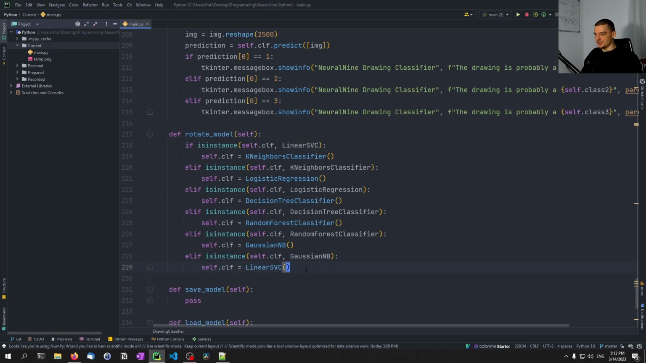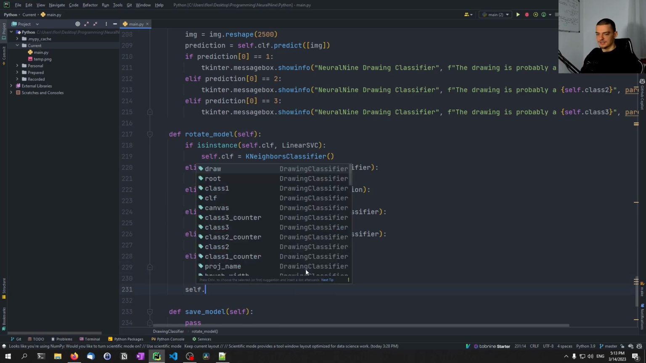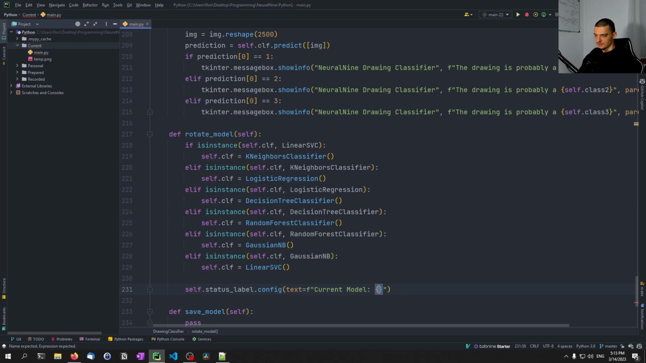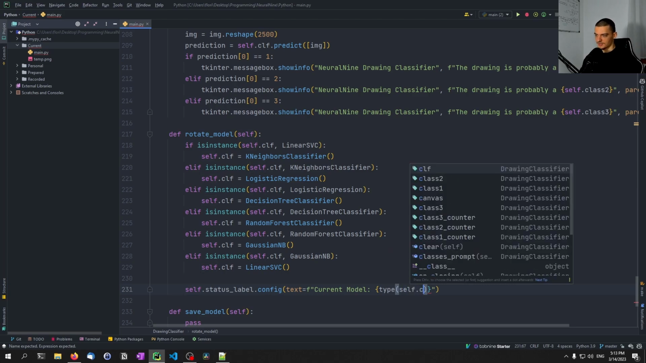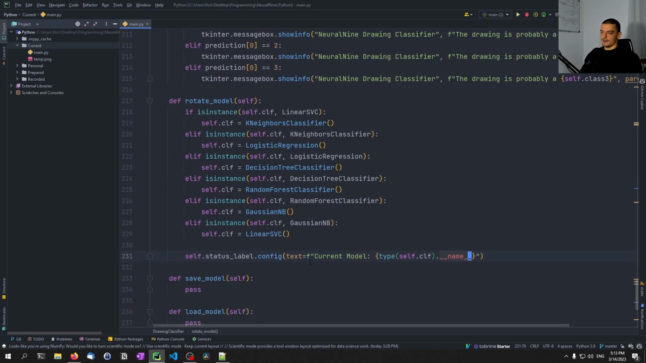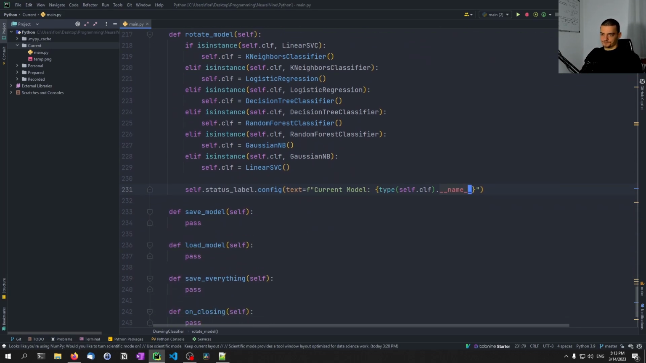And we can change the status label to display what the current model is. So self.statuslabel.config, we're going to change the text to an f string. Current model is self.clf underscore name, and that then displays the model. So saving and loading is also quite simple.